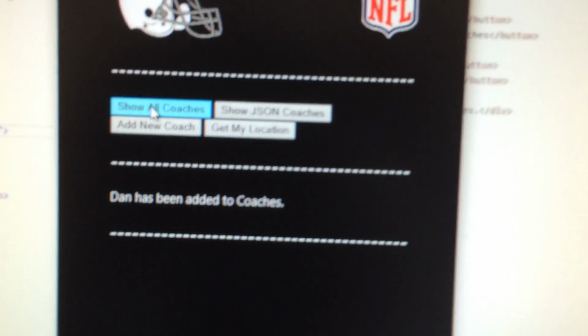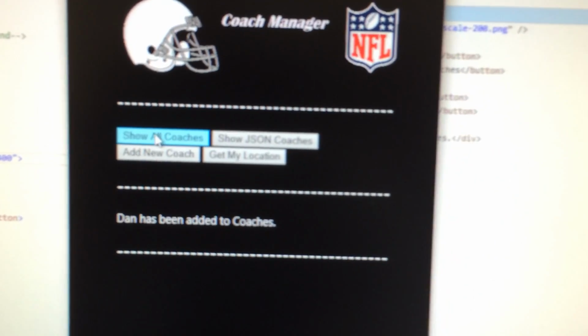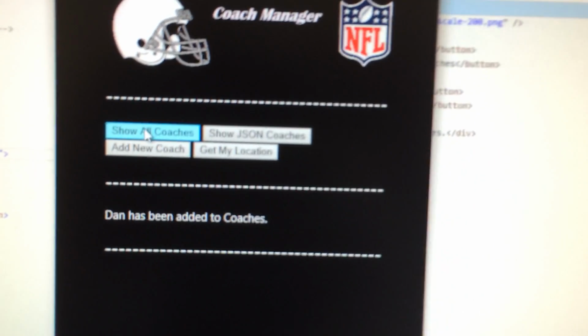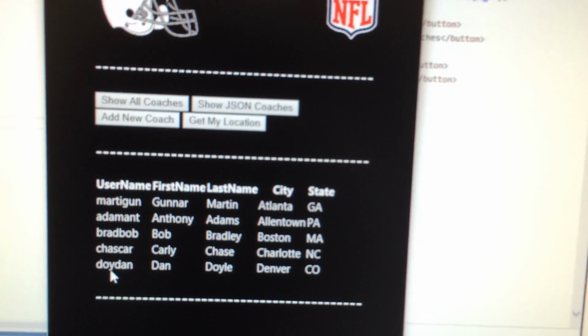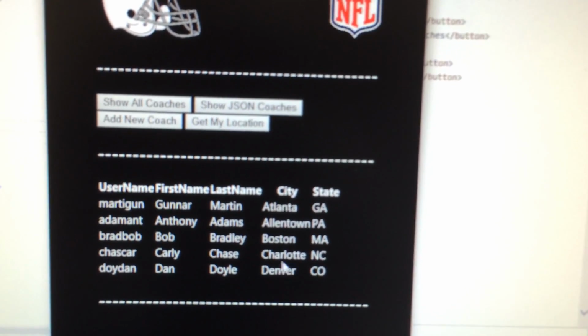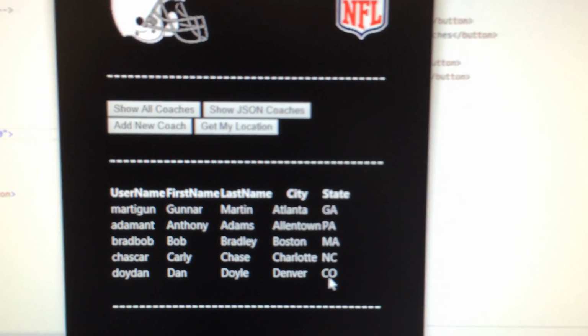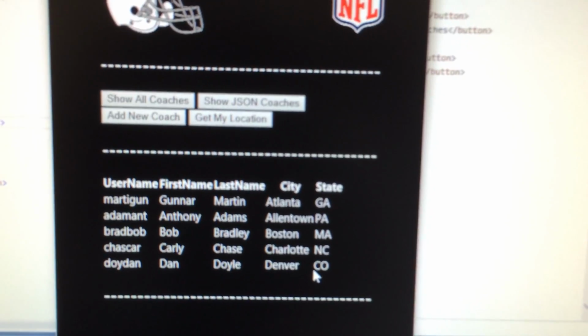So I should be able to click show all coaches here. It'll run the GET request to the API, pull it back, and we can see our new coach here, Dan Doyle, Denver, Colorado. And so the POST request was made successfully, and we can see our new coach has been added to the table.